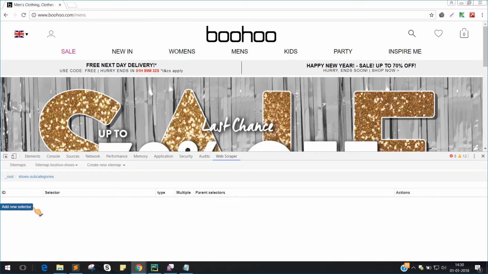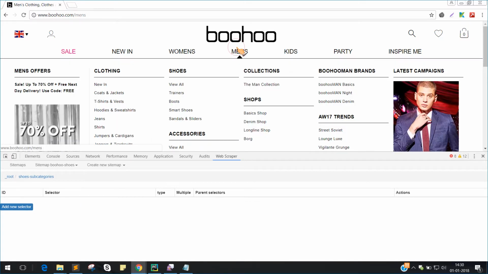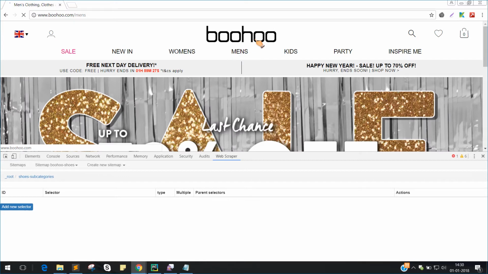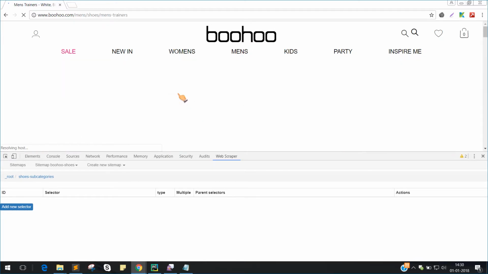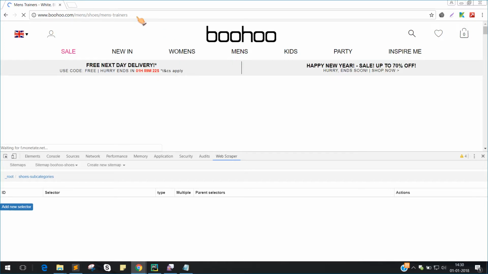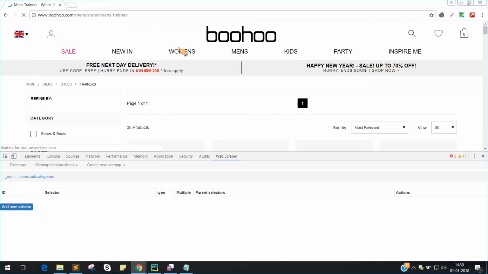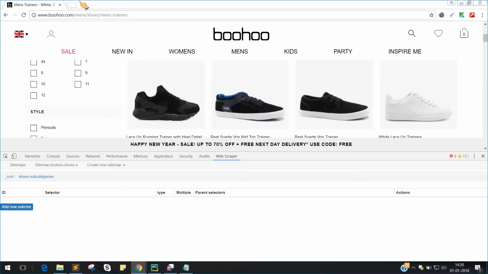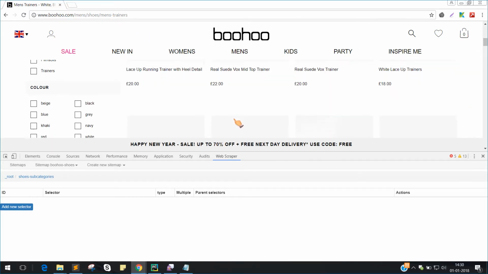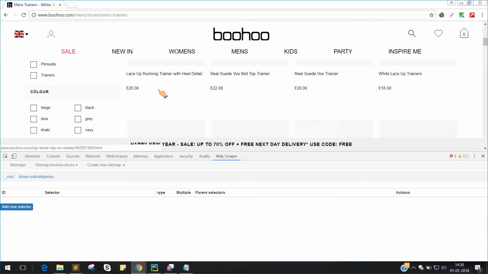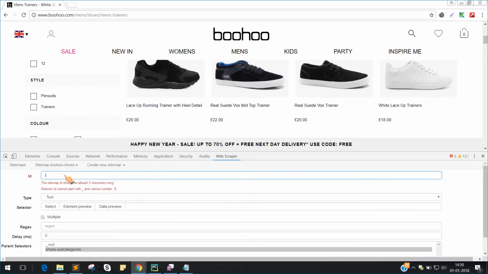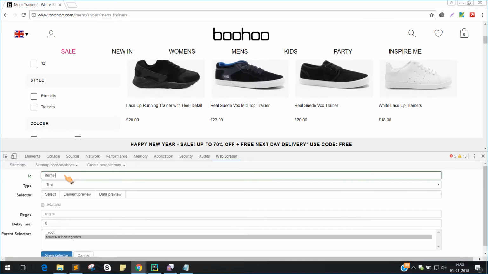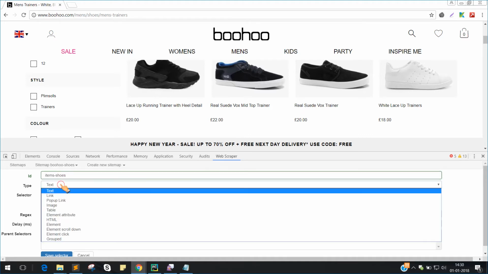Click on the shoe subcategories ID. Now go to men's shoes and click on any subcategory. Here, I click on trainers. In this selector, we select all the items of shoes. So add a new selector. Give the ID as item shoes. Add the type as element.